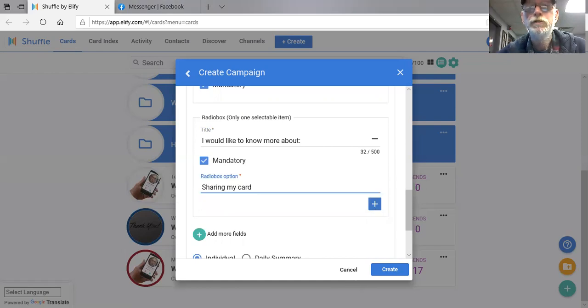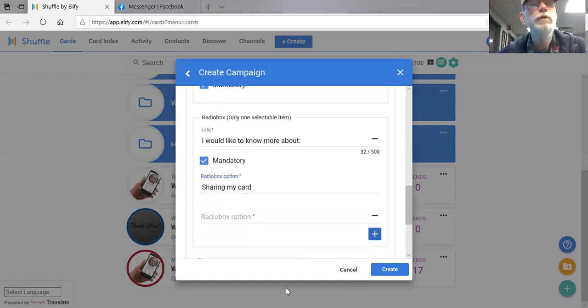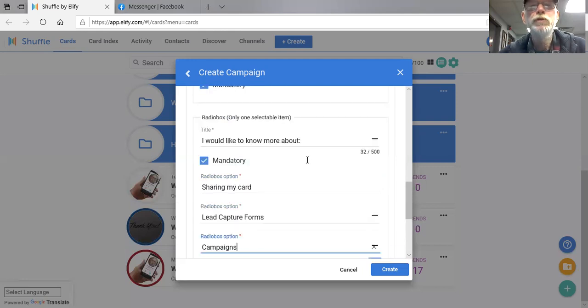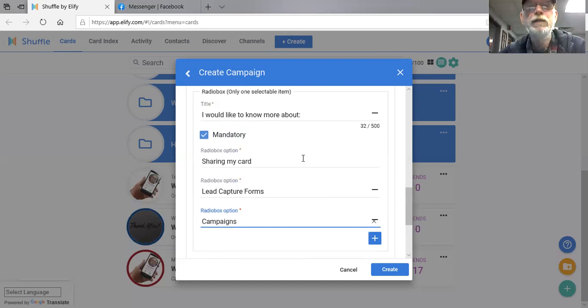Add another field. Lead capture forms. Add another field, and you can add as many fields as you really wish. I'm just going to have 3. And remember, for the radio box, you can only select one item. So anybody that's viewing this can select one of these that they're interested in.